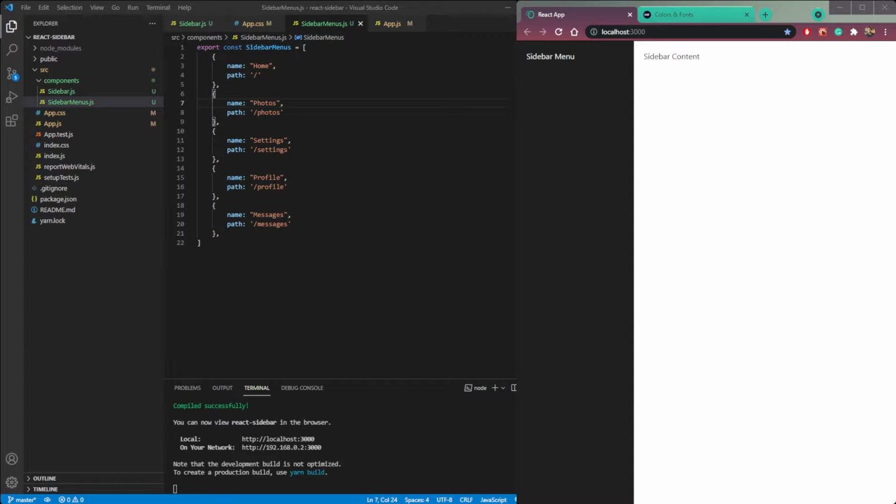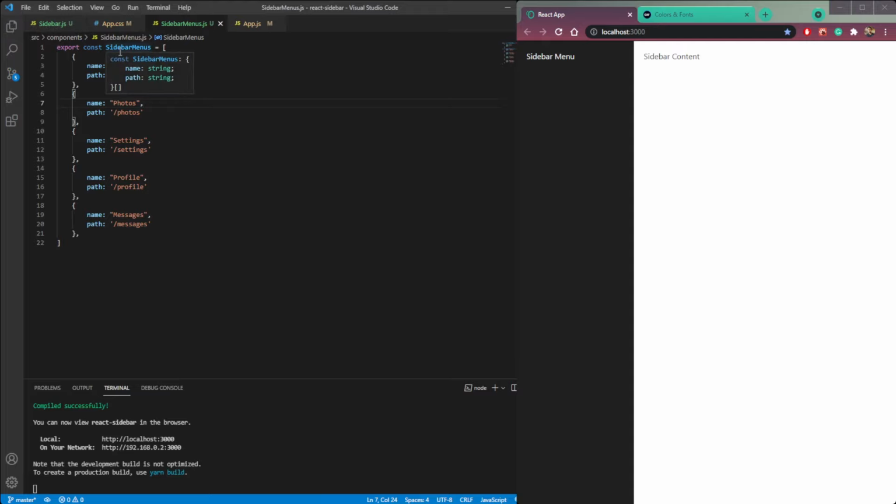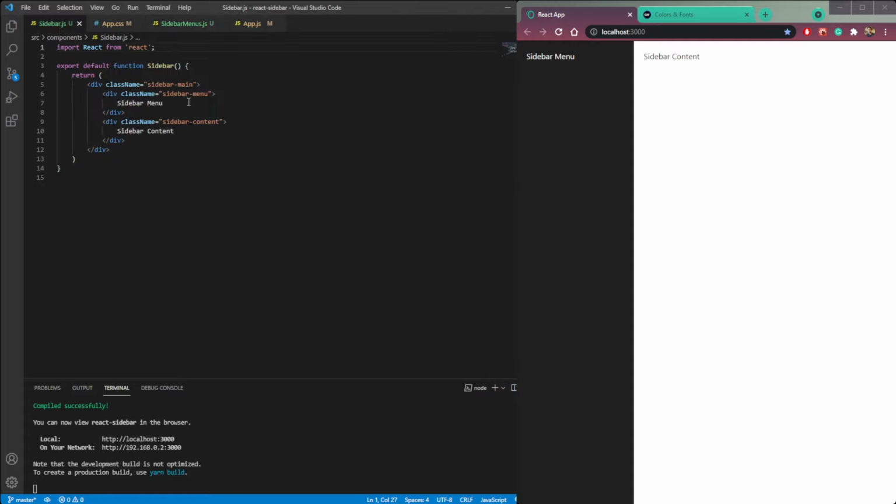Now let's set the sidebar menu items. As you can see, I have a component here, sidebar menu.js, which has an array, and it contains 5 different objects for home, photos, settings, profile and messages. So let's integrate it in our sidebar.js.